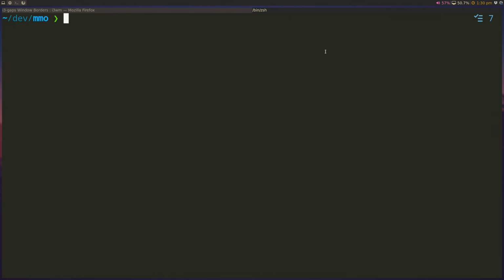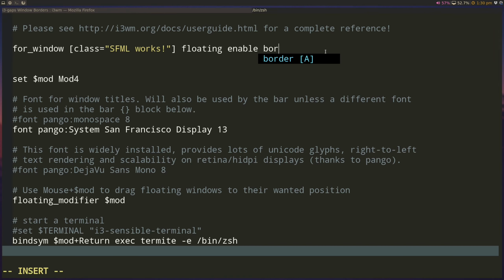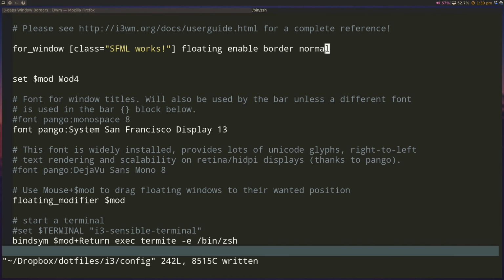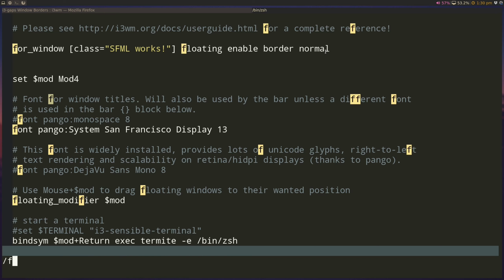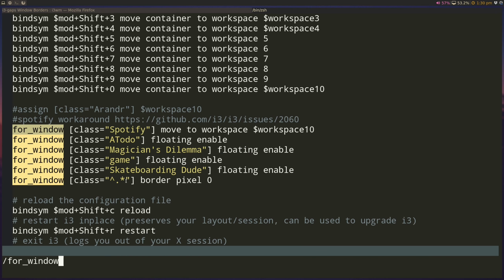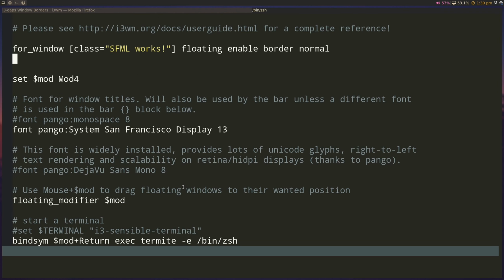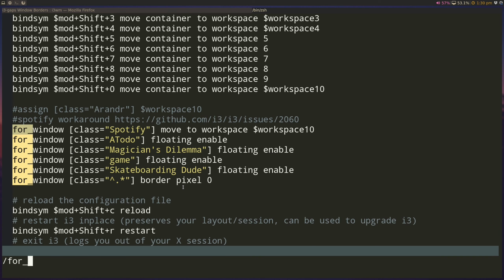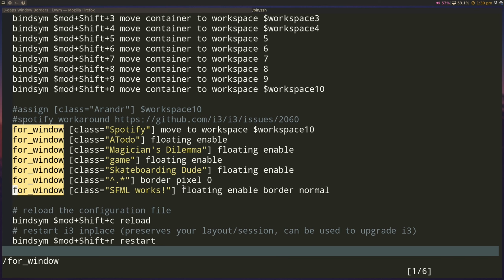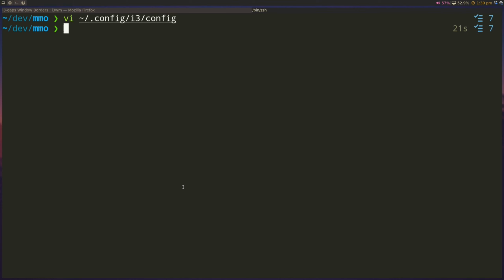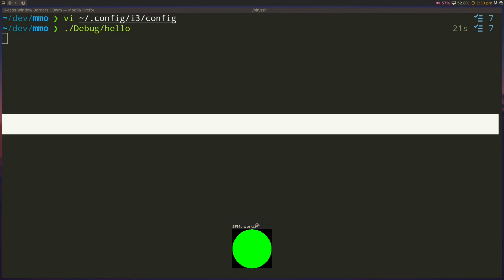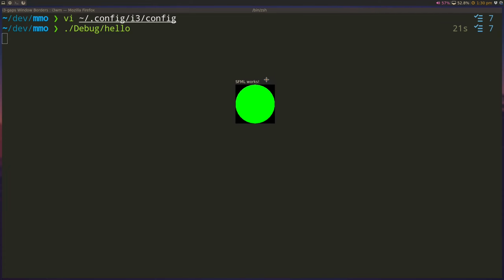In order to introduce a border that we can move around with, all we have to do in our i3 config file is say border normal. Now, this won't work as is because I do have a for_window down here that sets border pixel to 0 for every window. So this needs to go after that. We can add it here. This time if we refresh our i3 config file and run it, you can see that there is a border that I can pick up and drag along. And it works perfectly fine.